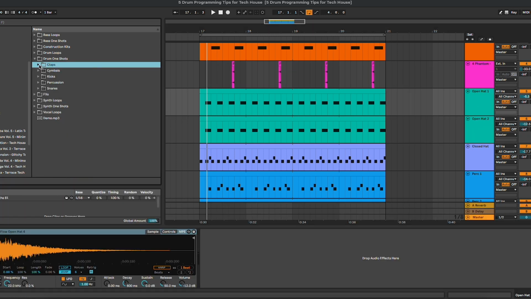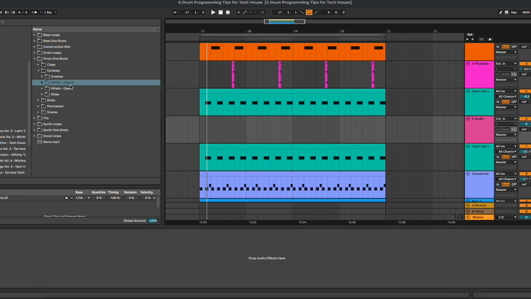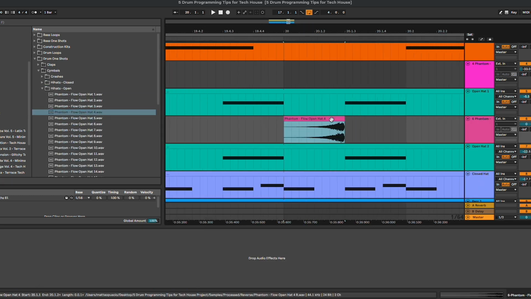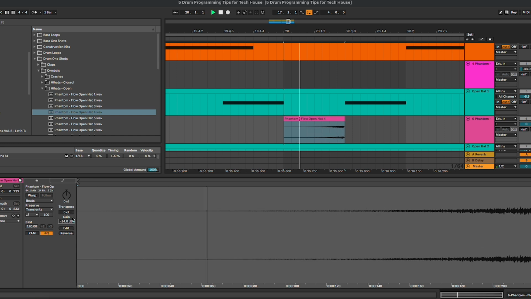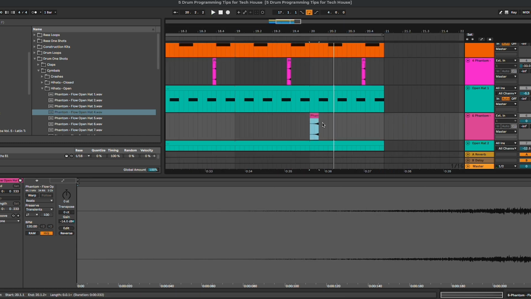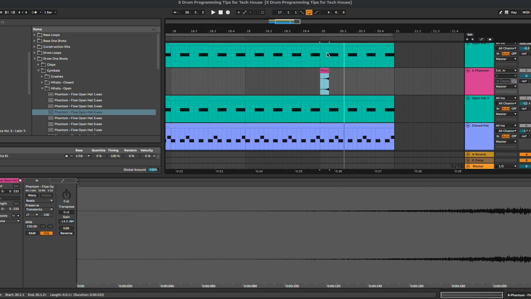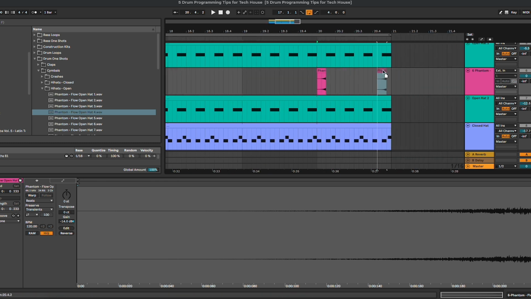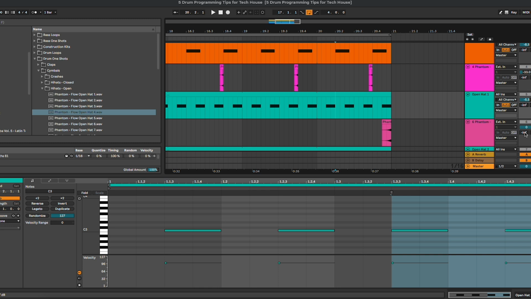So in this case, we have open hi-hat 4 and we are gonna put it here and we are gonna reverse it. The cool thing about the open hi-hats is that you can use them right before the open hat, or you can use them as a transition effect. So for example, we can put them at the end of the loop.